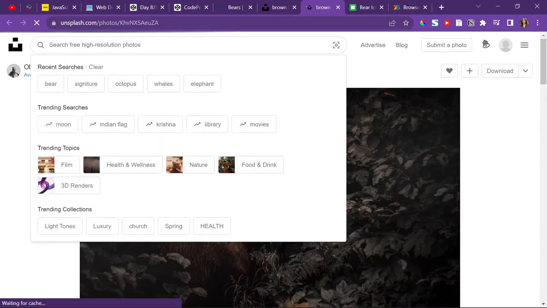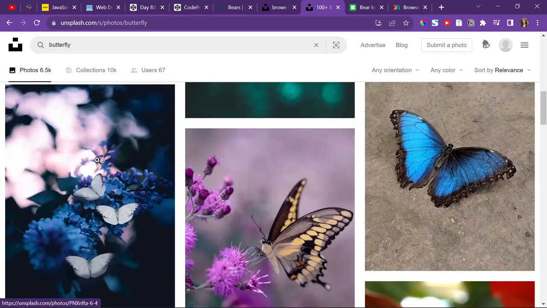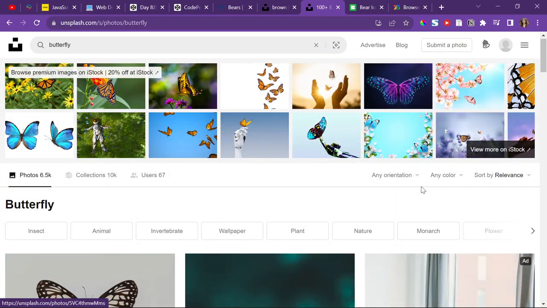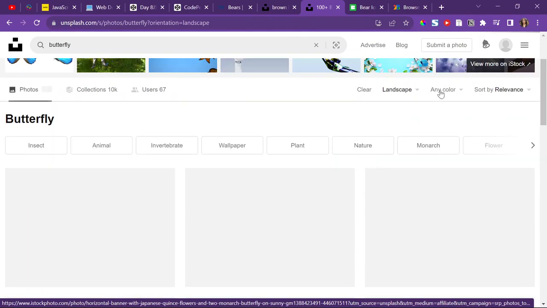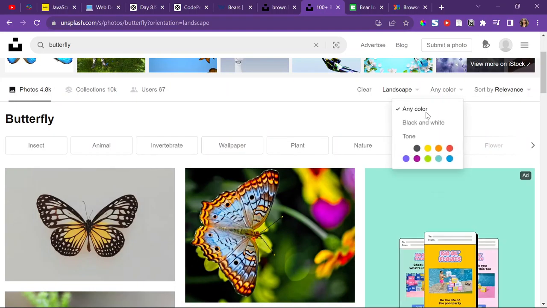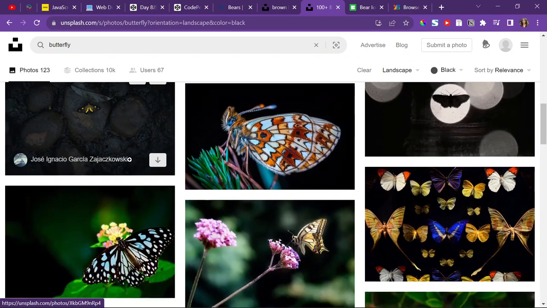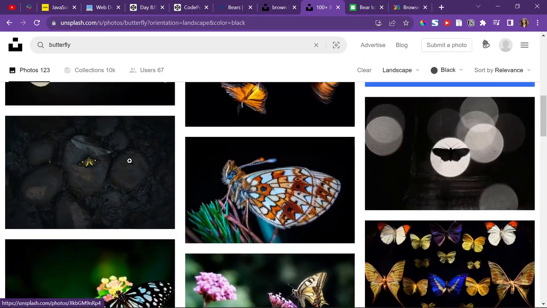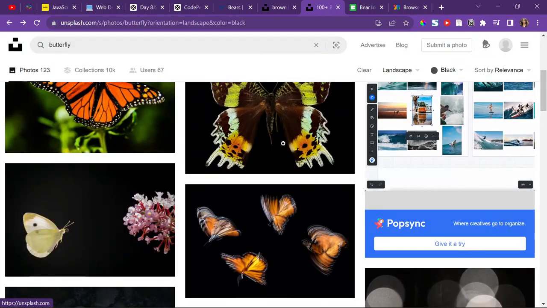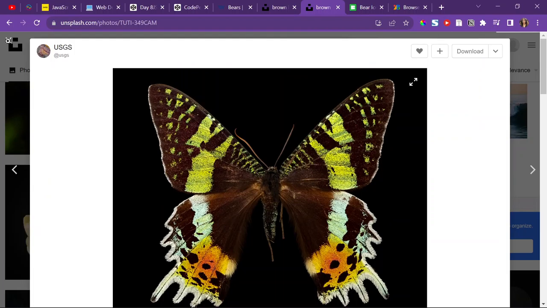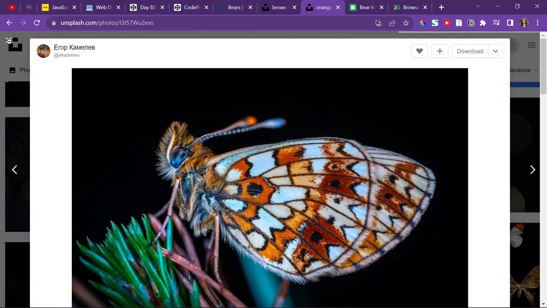Let me search up a butterfly. All right, so let's see. Something like, let me do landscape. And I would prefer if the color were to be like a dark tone. So let's see, something like, maybe this, I don't know. Oh no, the one on the top is so good. Hold up, this one. I think this one will be okay. Oh, actually, no, because it's squared. Oh, that sucks. So maybe, nope, that's not what I meant. I meant the other one.